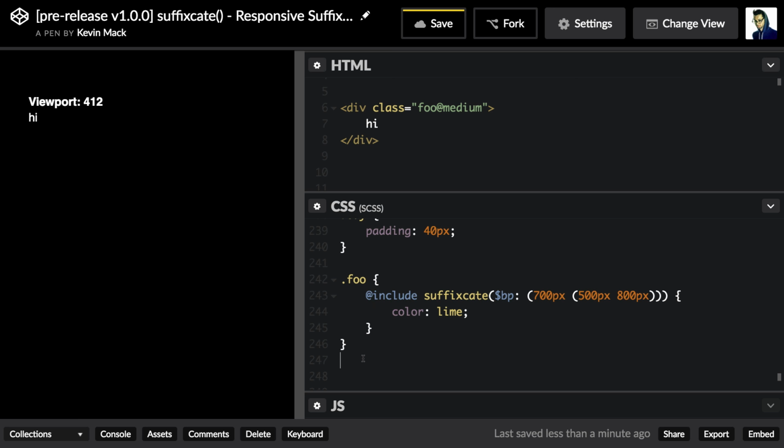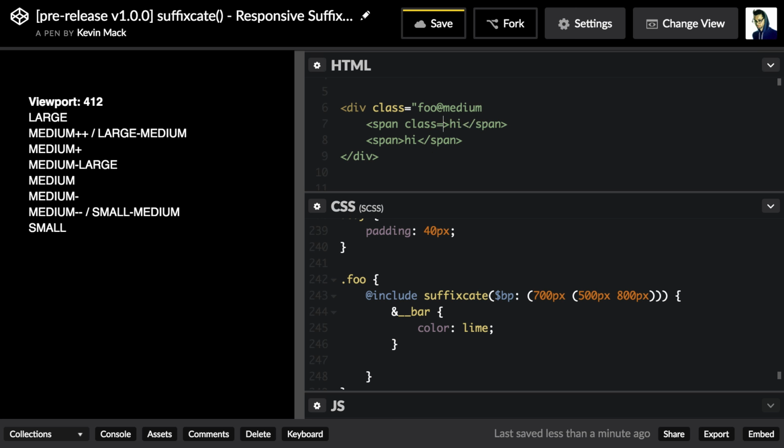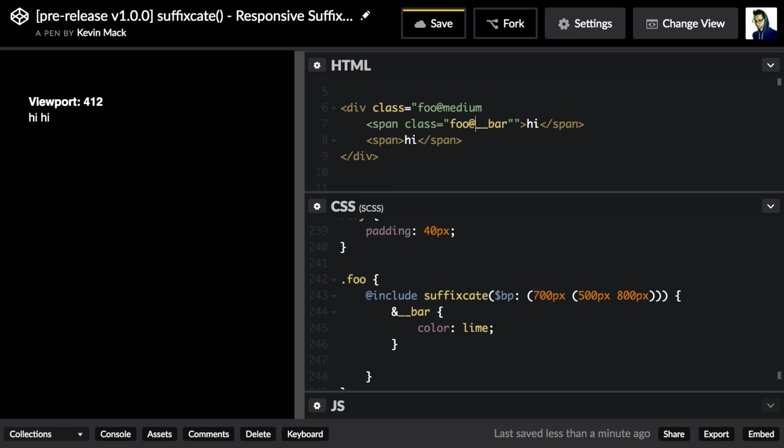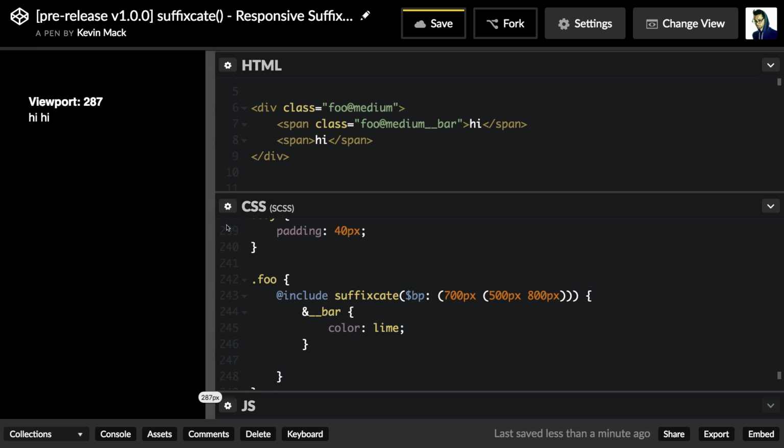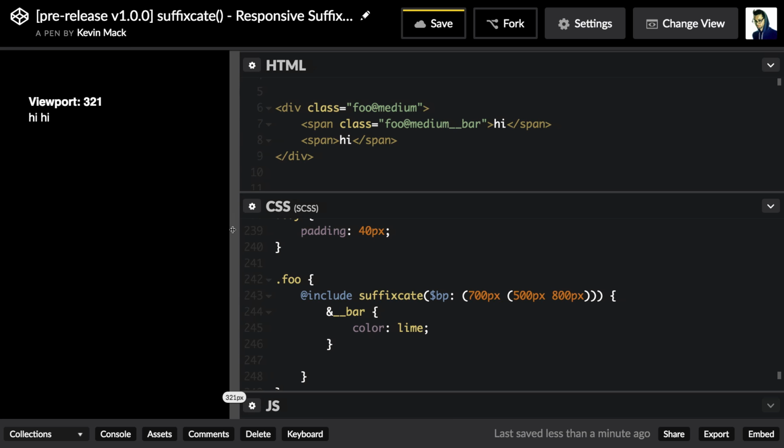So that's how this guy works. It also works with BEM. So if I said something like bar, so now I have foo @medium, and let's just put this guy in the span and say foo bar @medium. It will work the same way unless I have a typo inside here.